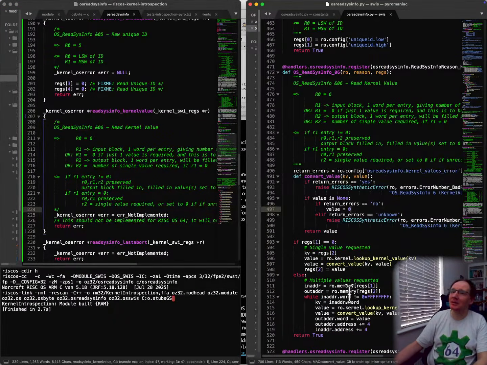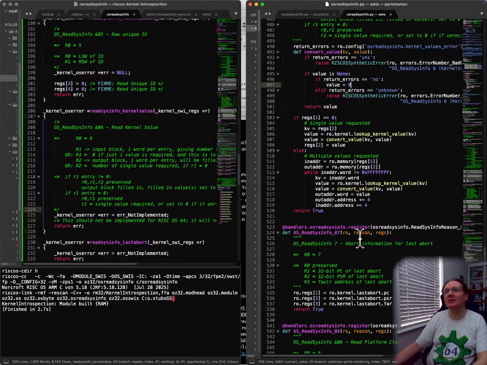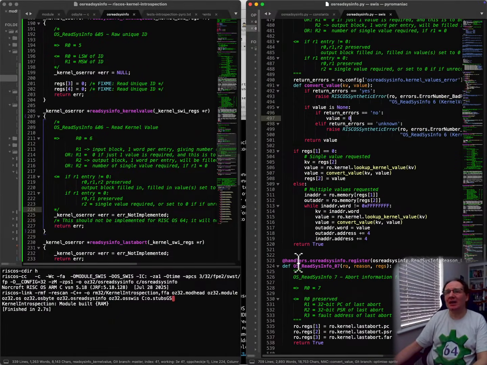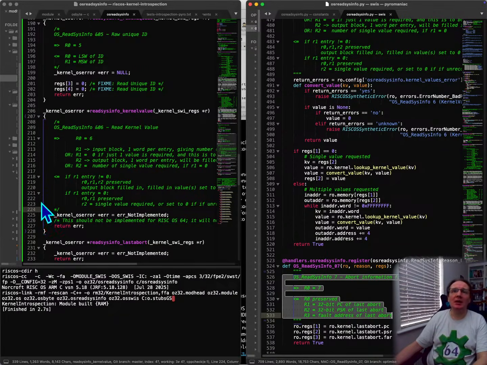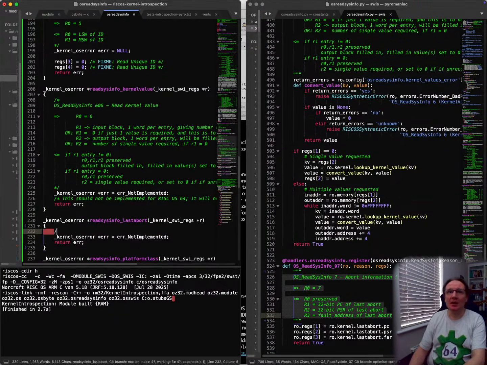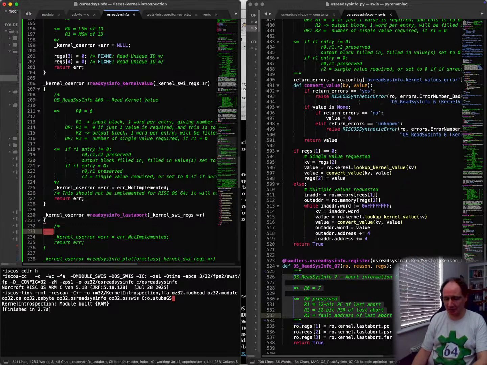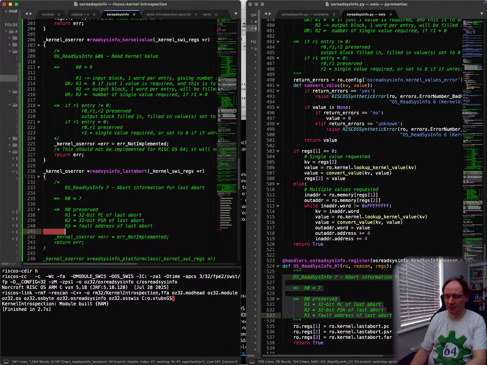Single value question multiple. Oh, I could potentially actually implement the multiple read values interface there. It's nasty. It's just nasty. Aborts. So the abort address stuff is actually quite neat. It's quite nice.